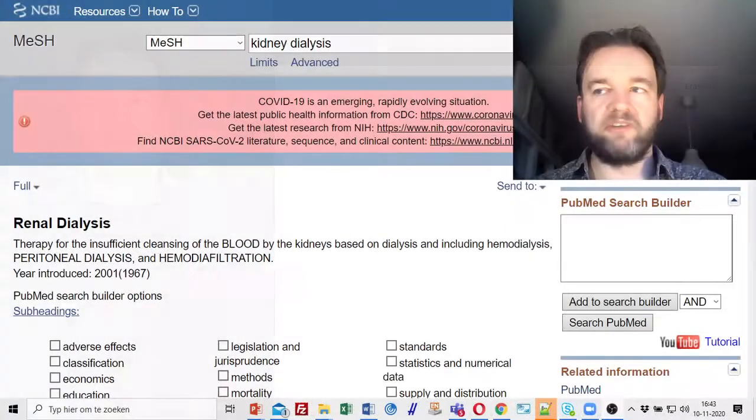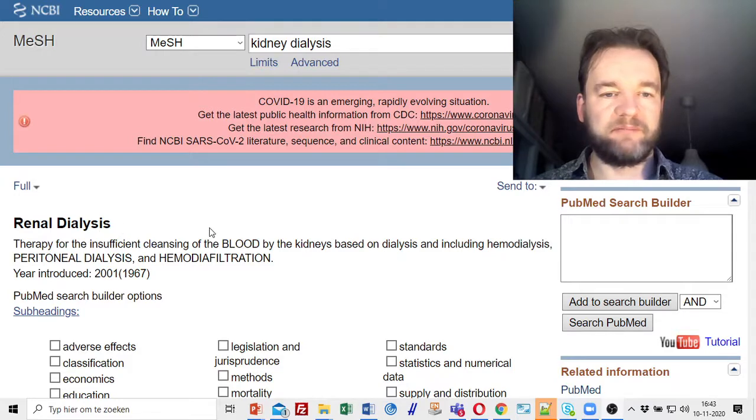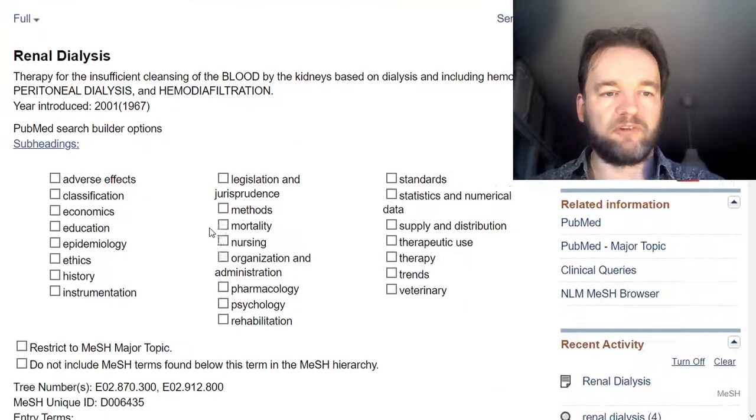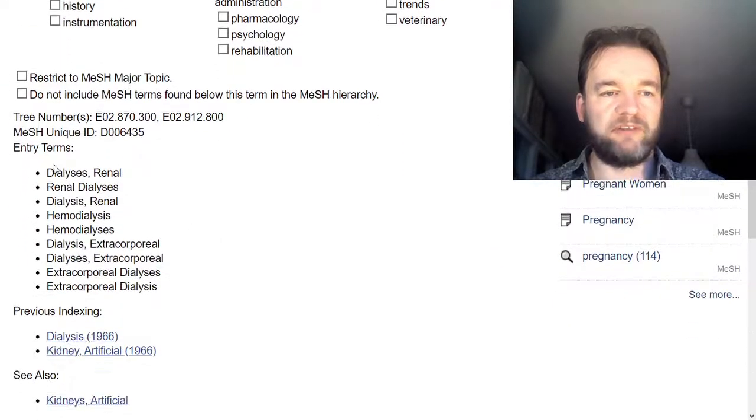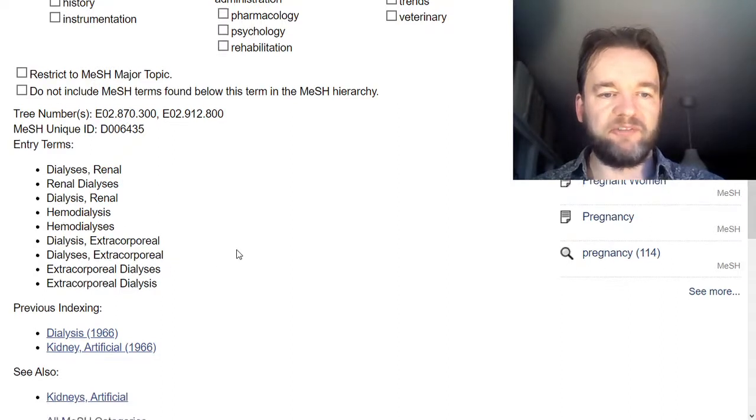Let's bring all of this into practice. If we want to find terms for kidney dialysis, we search the MeSH database and we find a MeSH term, renal dialysis. That is something we can write down. We scroll down to the entry terms. We see renal dialysis, hemodialysis, extracorporeal dialysis. These can be used.